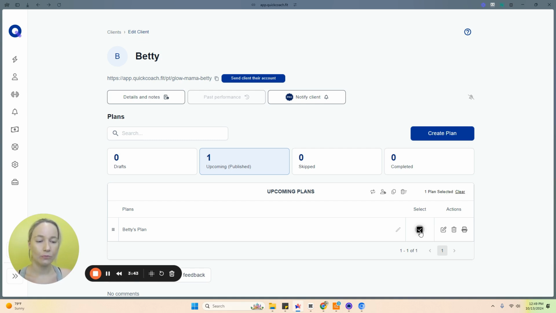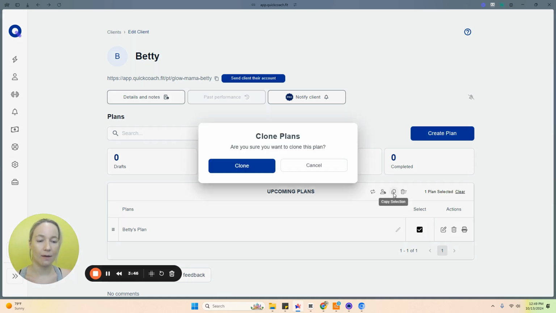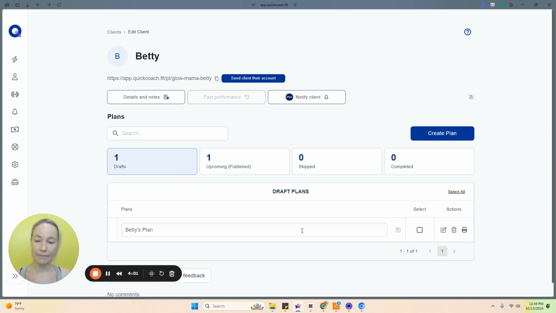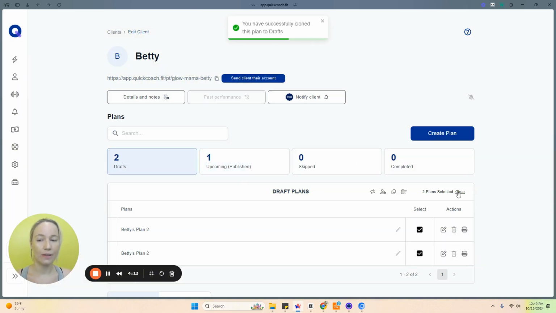To do that, we'll check the box here and you will hit the copy selection, click clone, and then in drafts, you can go in and make any edits. Maybe you want to add different reps or change your plan notes, whatever the case may be, you can edit by clicking the pencil icon. You can also rename the plan. So maybe this is plan 2. You can make multiple copies as well. Click select, hit the copy selection, hit clone. So if I wanted them to do this plan 10 times, I can hit select and then make those copies.